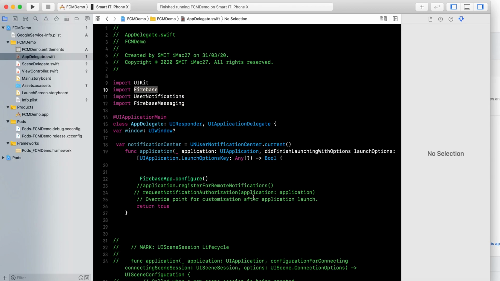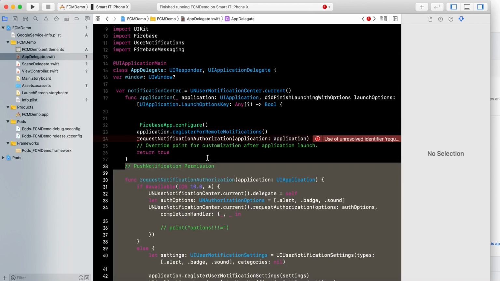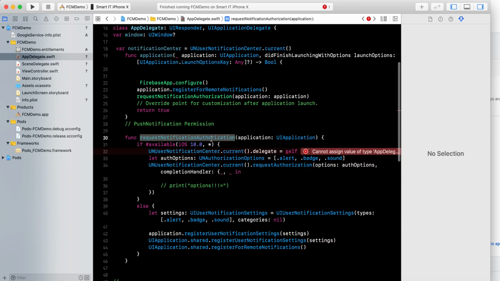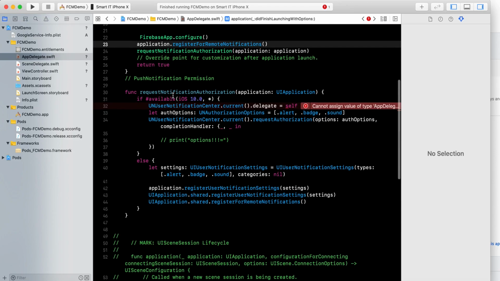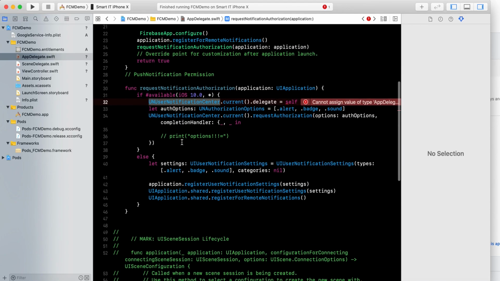If you have done that, now you have to register for your remote notifications, right? And before that you should request authorization. If you have done this permission, this is for the request authorizations, right? And if you are using these methods, the user notification delegate will be added to your files.